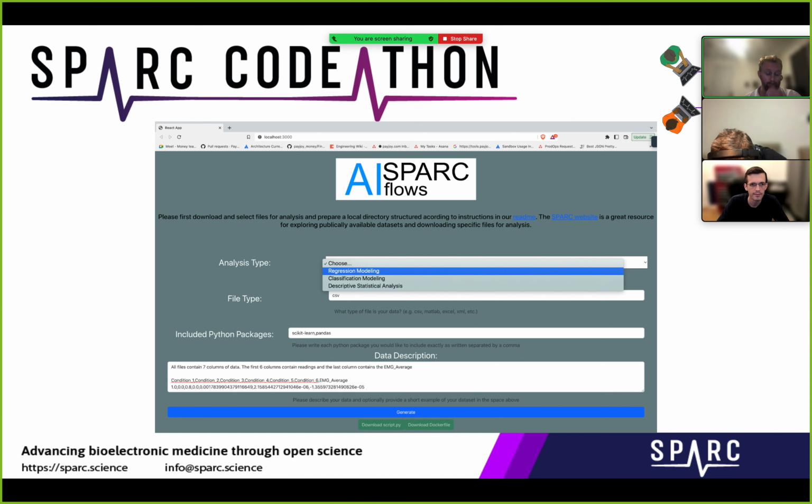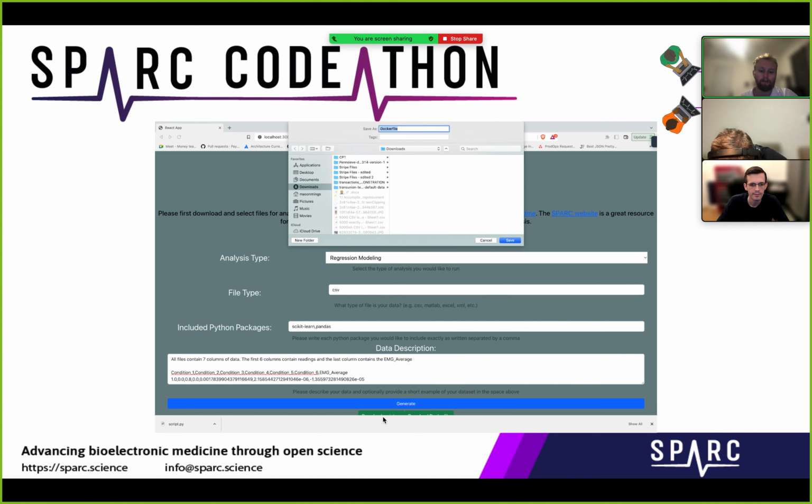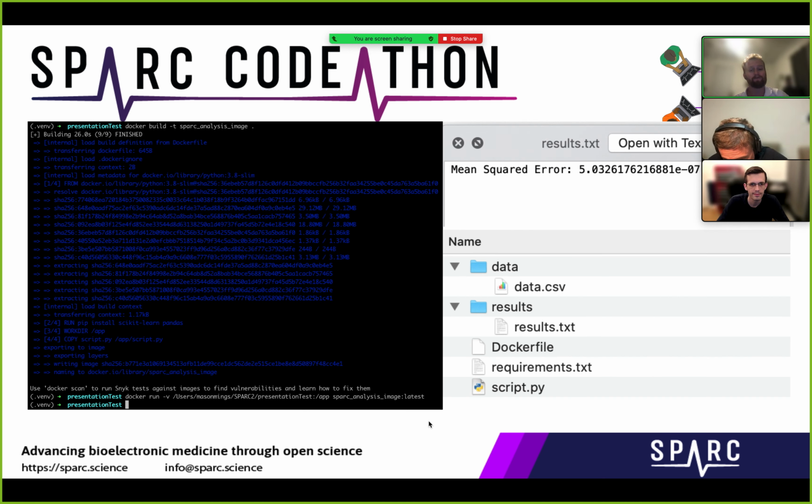Once these inputs have been placed, the user will click the generate button, which will then generate the Python script and the Docker file that the user will then download by clicking the two download buttons on the bottom of the screen. Once the files are downloaded, the user will place them into a directory similar to the structure that John mentioned previously, and then navigate to that directory, build the Docker image, and then run the container to perform the analysis.